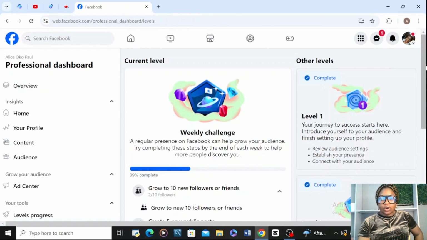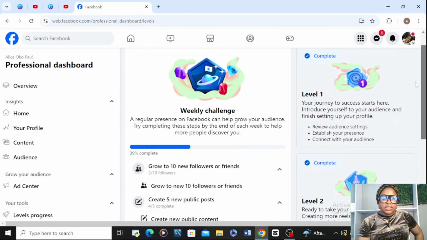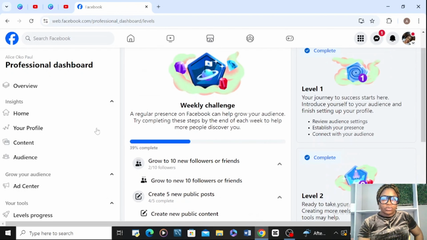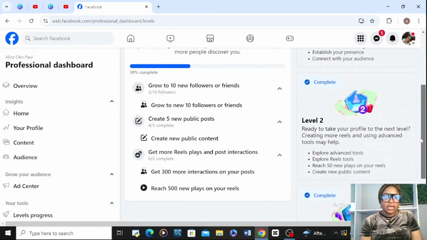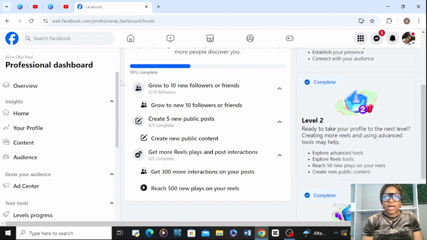Then here, click on see all level. When you click on see all level, these are all the things you have to do and participate in. Weekly challenge: a regular presence on Facebook can help grow your audience. So if you come down to this place, you will see the tasks that you have to do for that week, which is expected of you to do all of them before the week runs out.